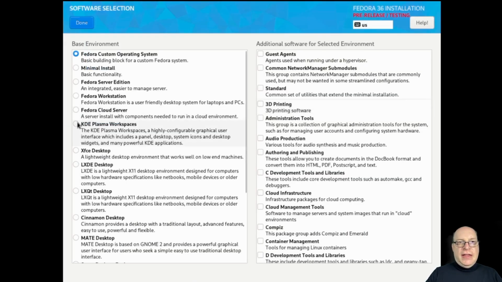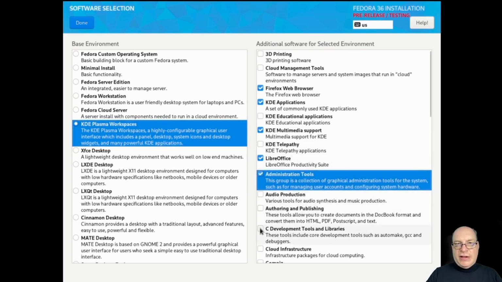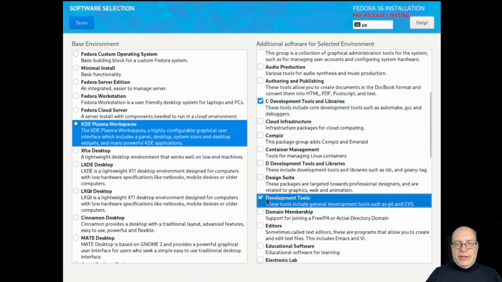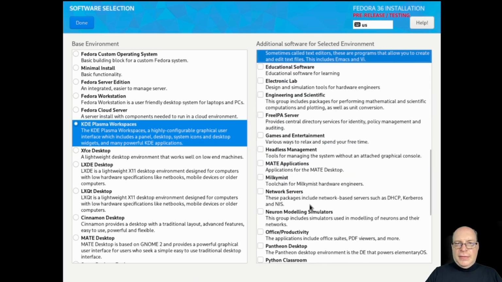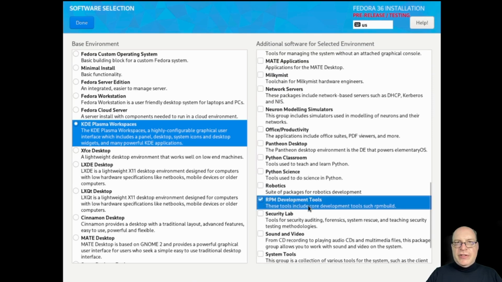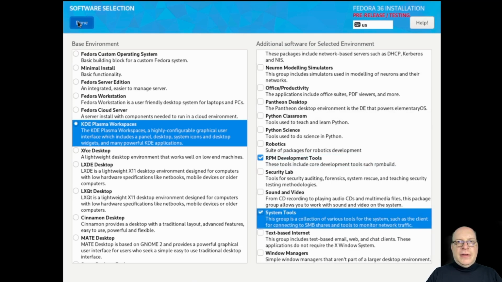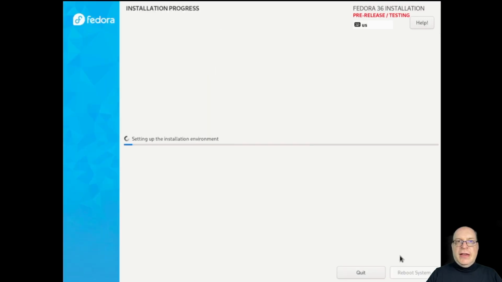So today we're doing the KDE Plasma workspaces base environment. And on top of the pre-selected package combos, we'd like also administration tools, C development tools and libraries, development tools, editors, and RPM development tools. I always like to have that in case I have to build from source. System tools, always good to have. And we are done with the base and additional software. So all of this looks good. My time zone is good. Keyboards, language support is good. So let's begin the installation.